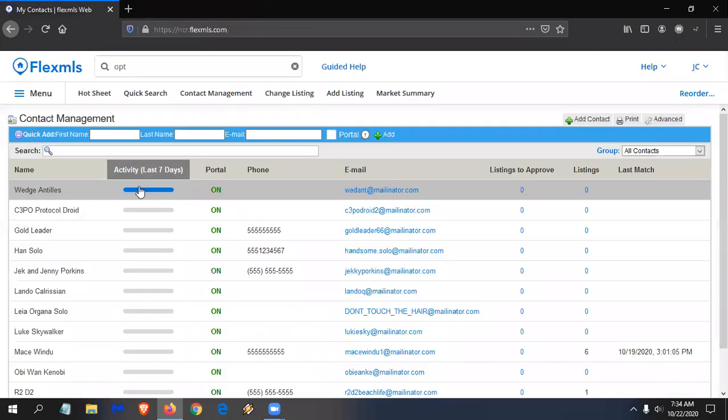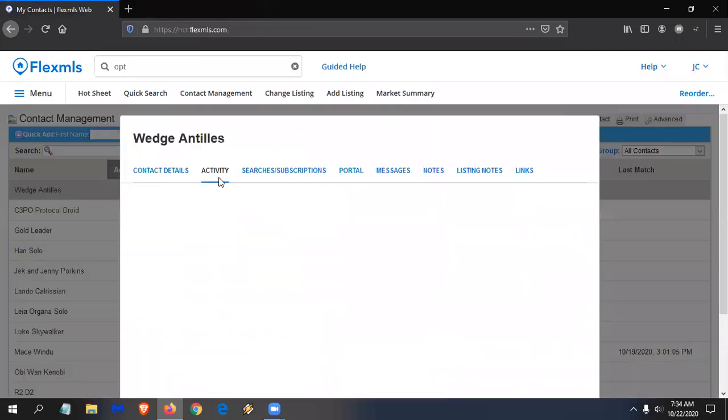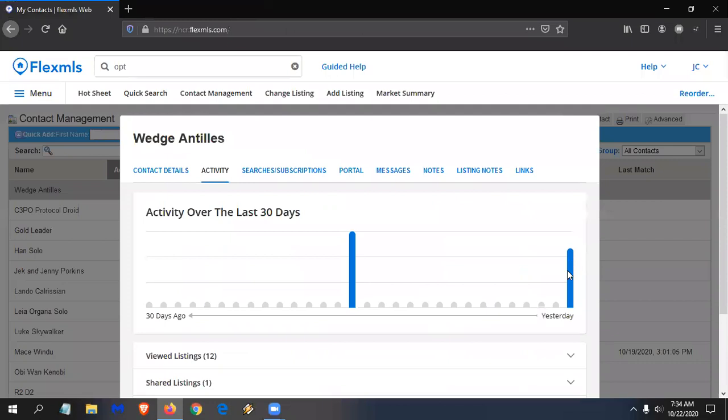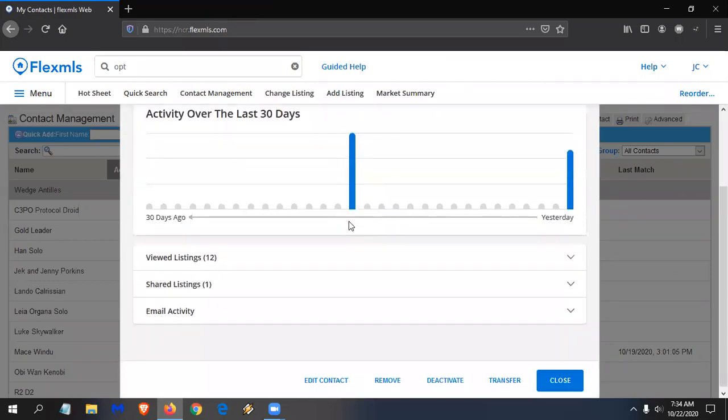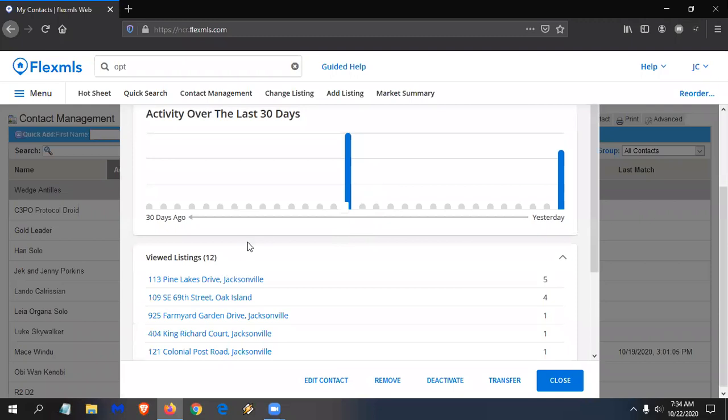Let's go back into Wedge. Okay, so activity. He was really active yesterday. In the actual contact record, it goes back 30 days. So it counts back from the previous day. So if you're playing around with a contact and you're wondering why it isn't blue yet, just wait until the next day. It's not going to show that data until the day after. And then we go back about 2 weeks and we see that's when he was active again. But we see the listings that he's viewed.